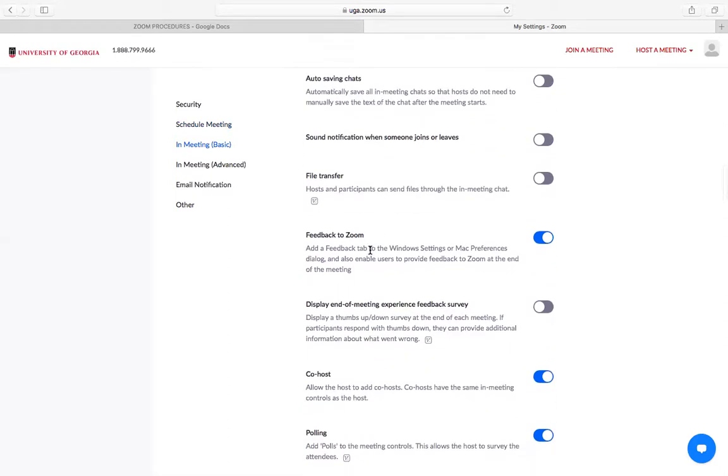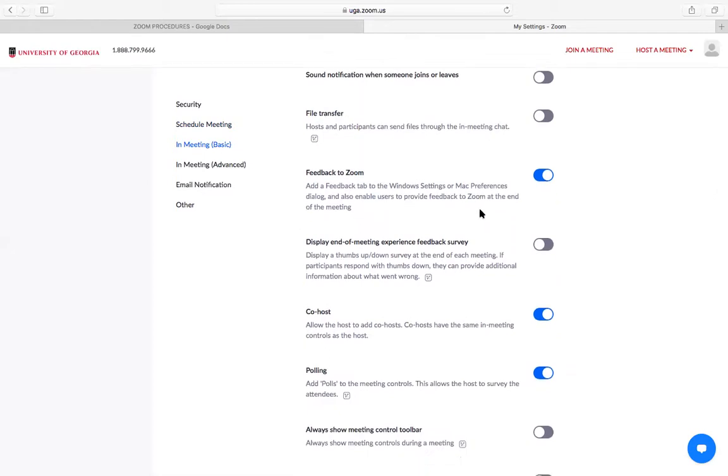Oftentimes when you leave a Zoom meeting, it takes you to a feedback form in which you can provide feedback to Zoom directly. You can determine whether or not you want that to be an option, and if you'd rather not have that brought up for participants, you can turn that off.